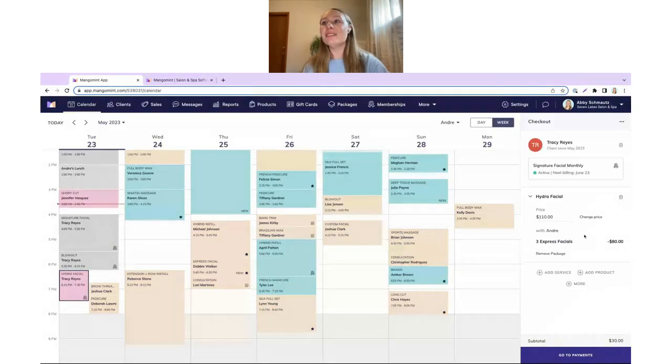So I will hit apply, and what you guys will see here is that the original price of the expensive hydrofacial was $110, but now we are applying her package for the 3 express facials towards the total cost of that. So that's basically applying $80 towards the $110. So now she only owes $30. So that's a really cool way as well where you can reward your clients and make sure that they understand your packages can be flexible and they could potentially use them for other services. You don't have to allow that, but again, it's a business decision if you want to choose to do that.